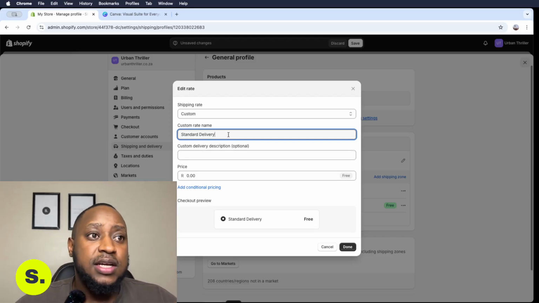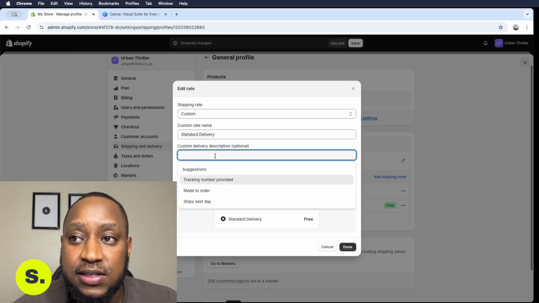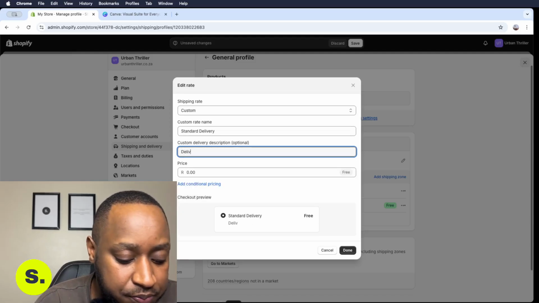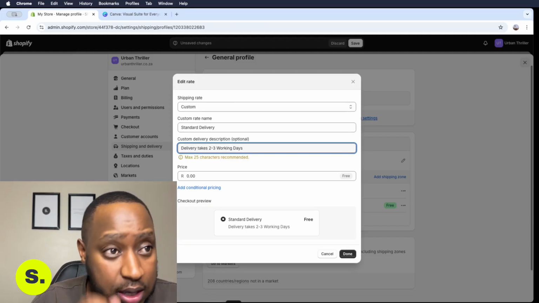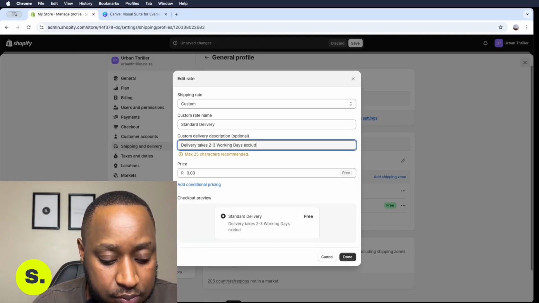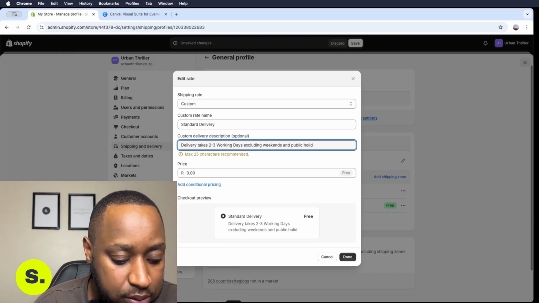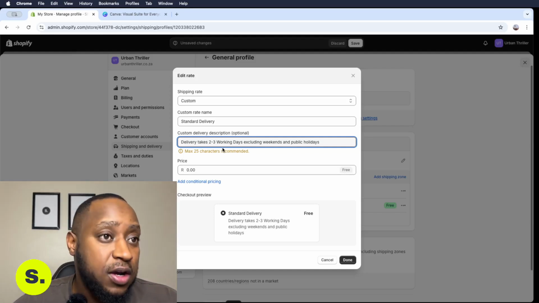So as I was saying, basically this is standard delivery, and then underneath that we're going to have to give the standard delivery a description. So the description for standard delivery is going to be that delivery takes 2 to 3 working days, excluding weekends and public holidays. All right, so this is the description of the standard delivery that we offer on this store.